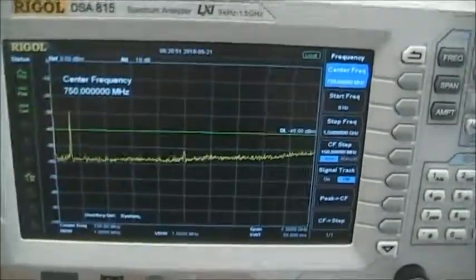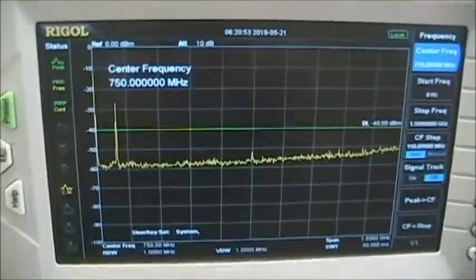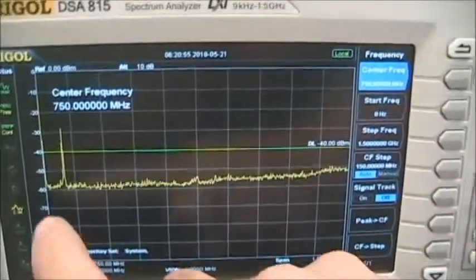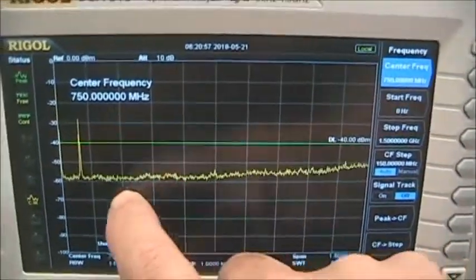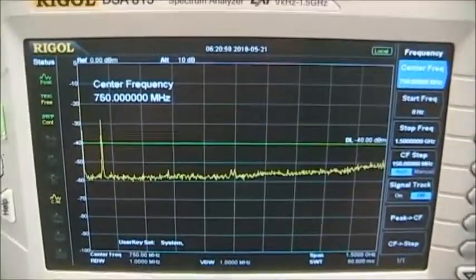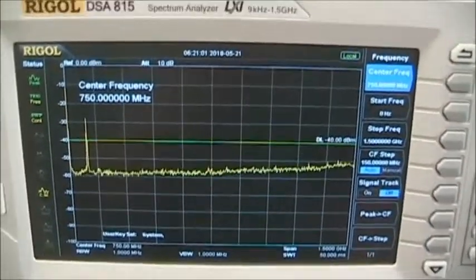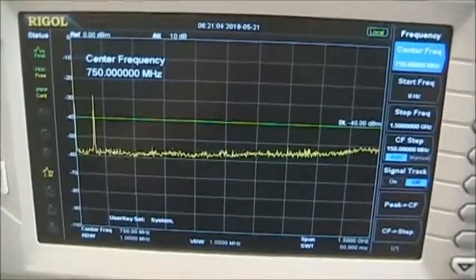And we get a pretty good signal on our spectrum analyzer. Now, we don't see much except in this band in here, and that turns out to be the FM band, which is 88 to 108 megahertz.